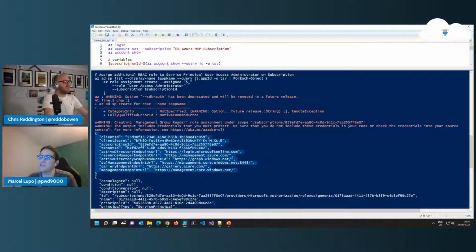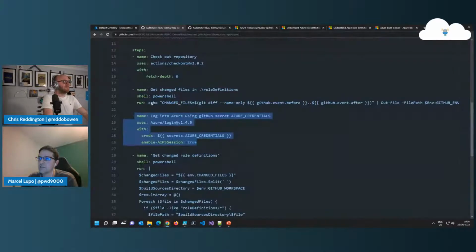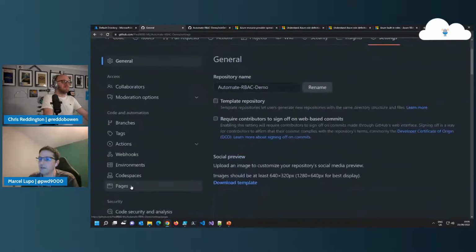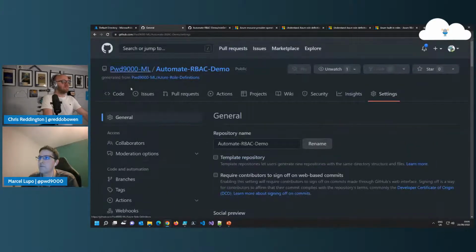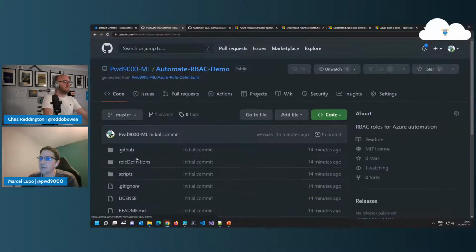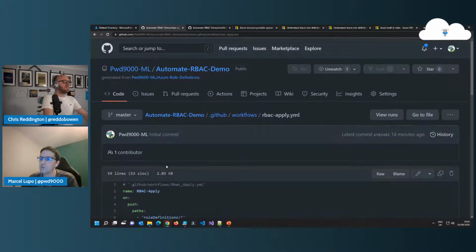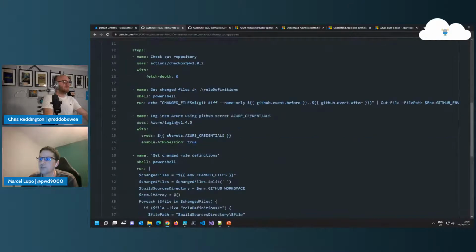But what we need to do in GitHub is, if I just quickly jump to my new repository here, we'll go to the settings. And remember, if I quickly show you the workflow again, what this is going to use to authenticate to Azure is a secret. And that secret needs to be called Azure credentials.